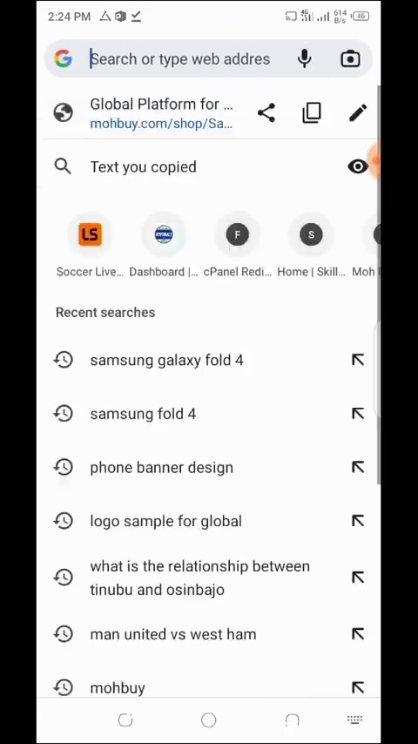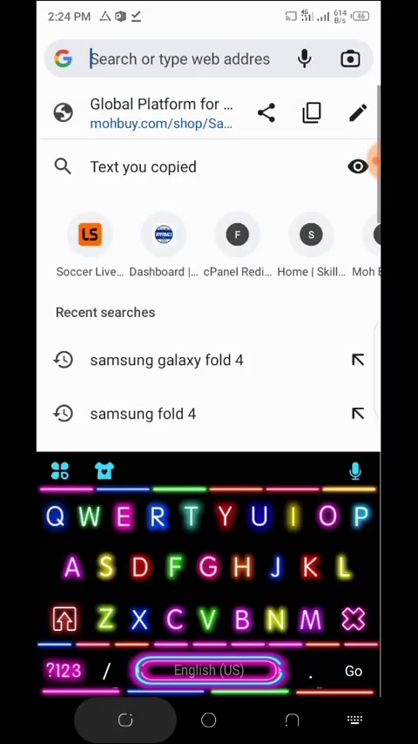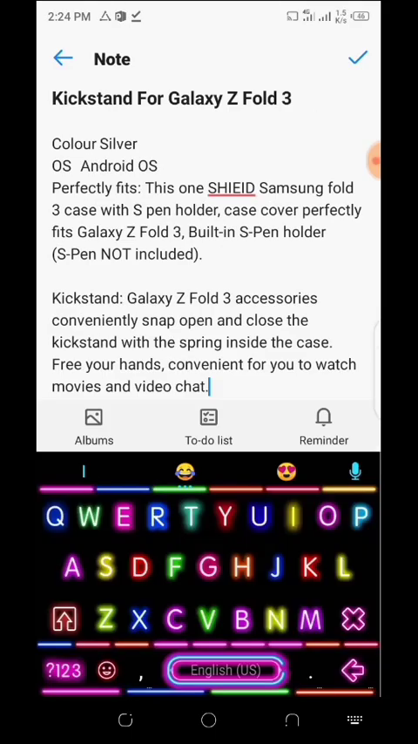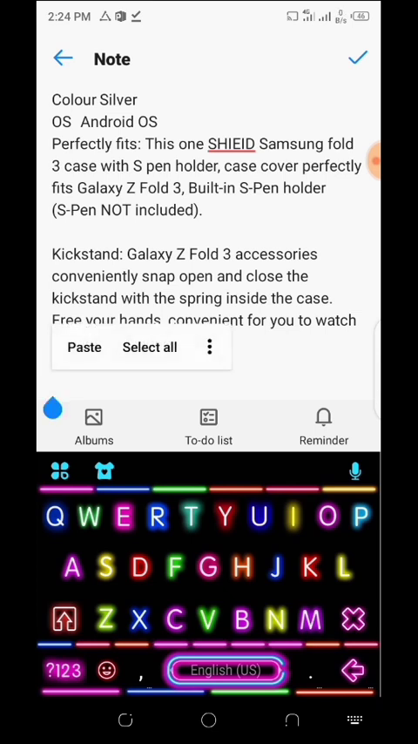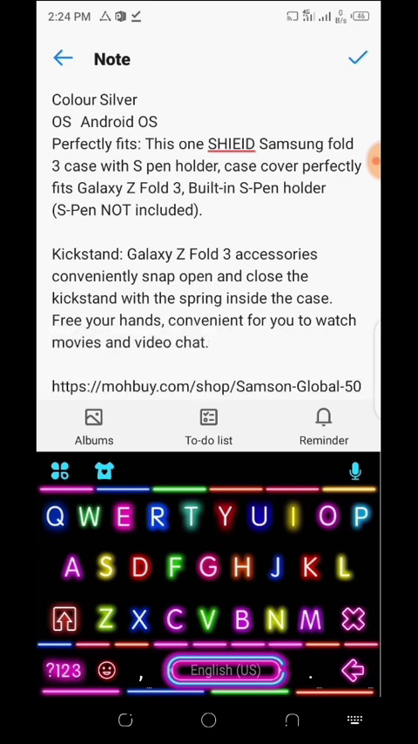Alright, so I can just come here and copy my website link and paste it here on my notepad that I'm using to upload my products to Samsung Global 50. That's my website link on mobile. So I can share this link to people to see all of my products available online, and that is my own website now thanks to mobile.